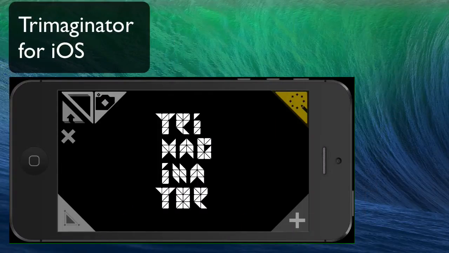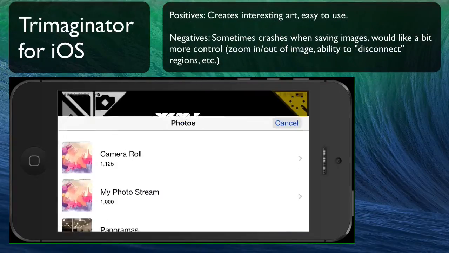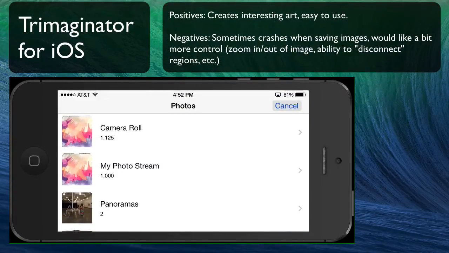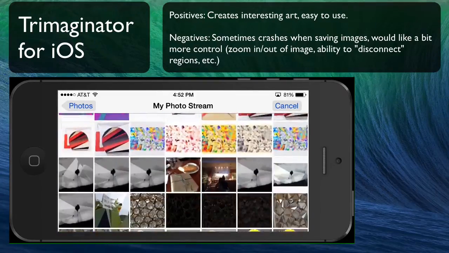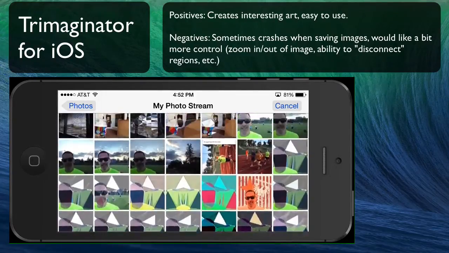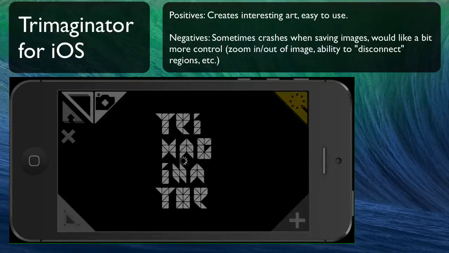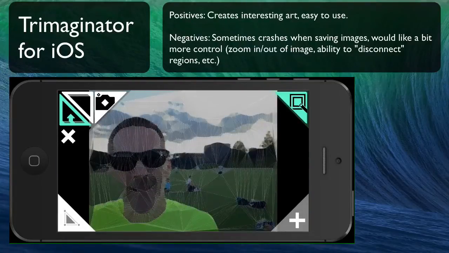Today I'm going to talk about a new app called Trimaginator, which lets you create artwork using triangles. First thing you do is have a choice of opening something from your library or taking a photo. So I'll open a photo that I have kicking around from when I was at a track meet, and I pull that in, and it initially comes up with some initial default settings.